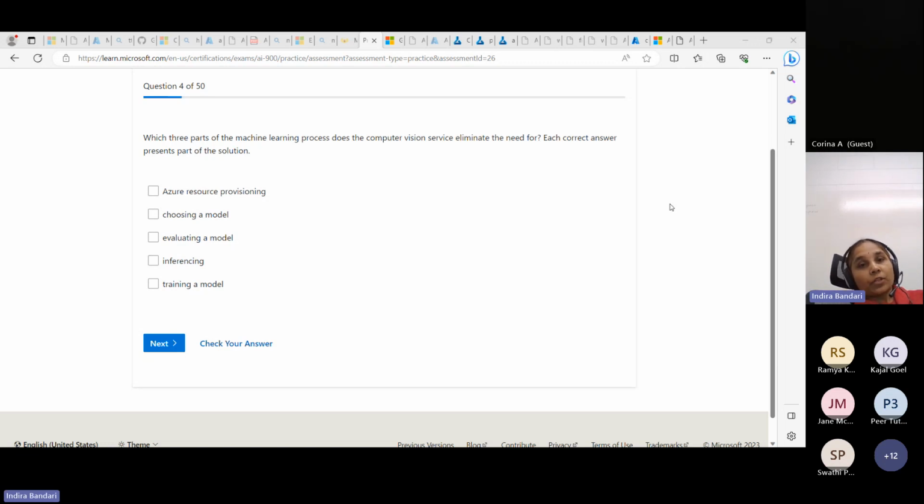Do you choose Azure resource provisioning for computer vision service, or choose a model for computer vision service? Evaluate a model for computer vision service. Inferencing, training a model. So now you need to answer. So three, you need to tick three, right? So what three are you going to tick? You need to tick three that eliminates the need for computer vision.